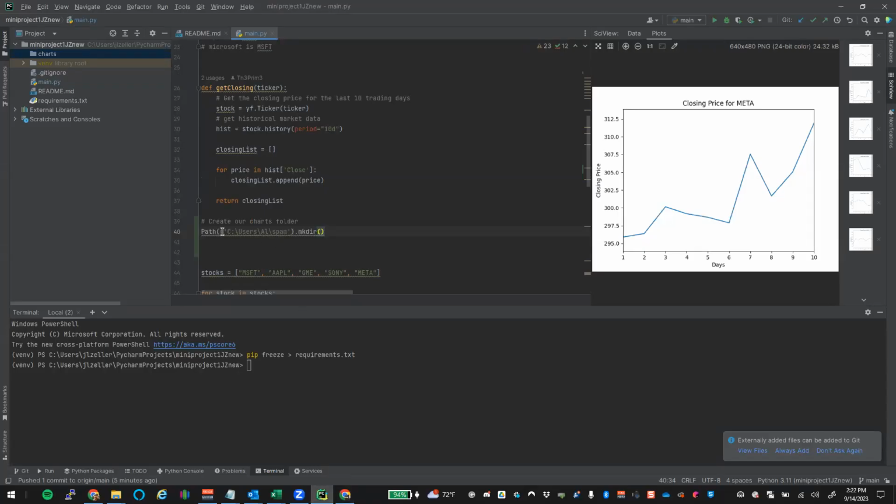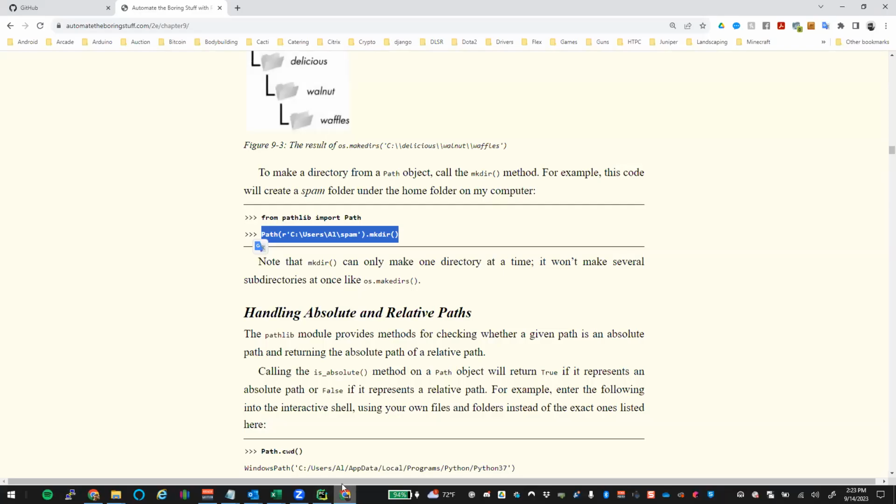We can see that we don't want this relative path. We just want to create charts, right? And we're going to put that in quotes. And what that will do is add charts to our current working path. Charts dot. Everybody see how that works?